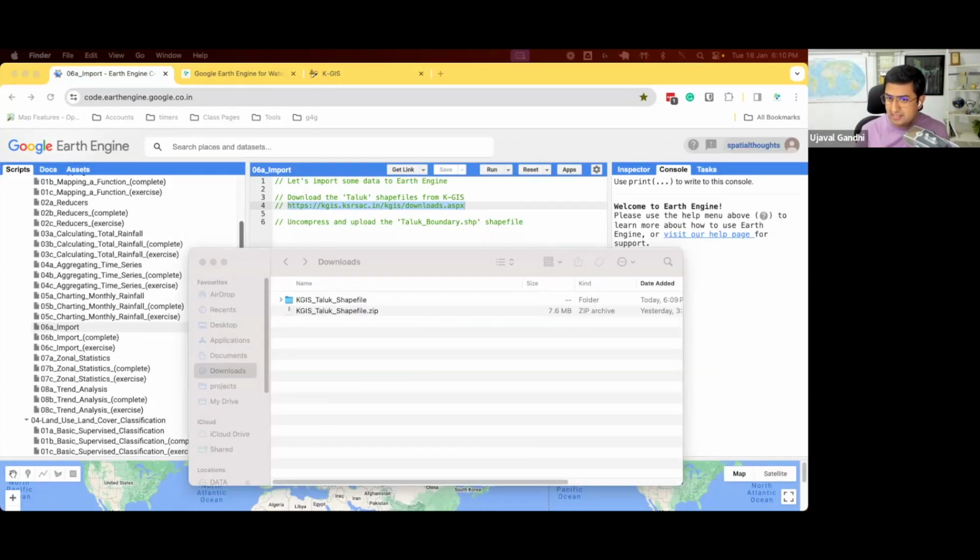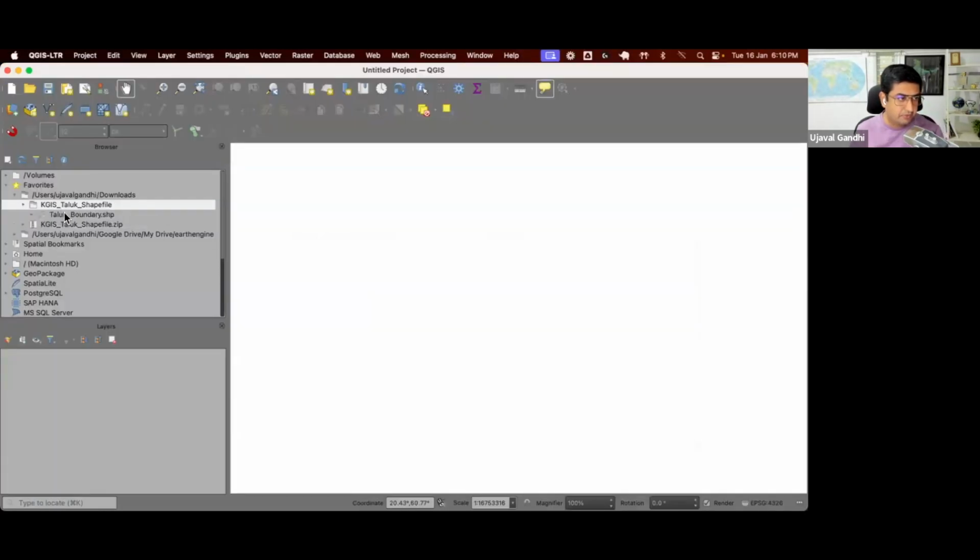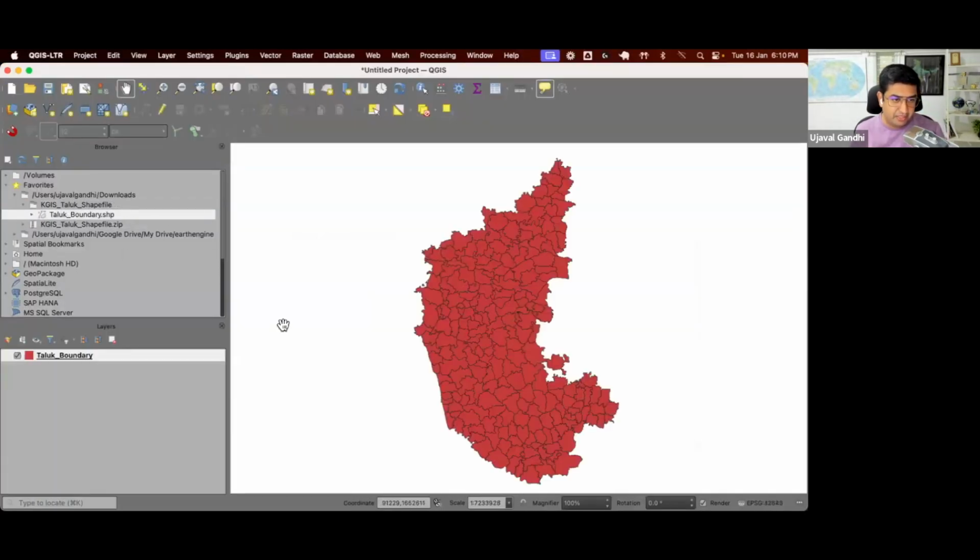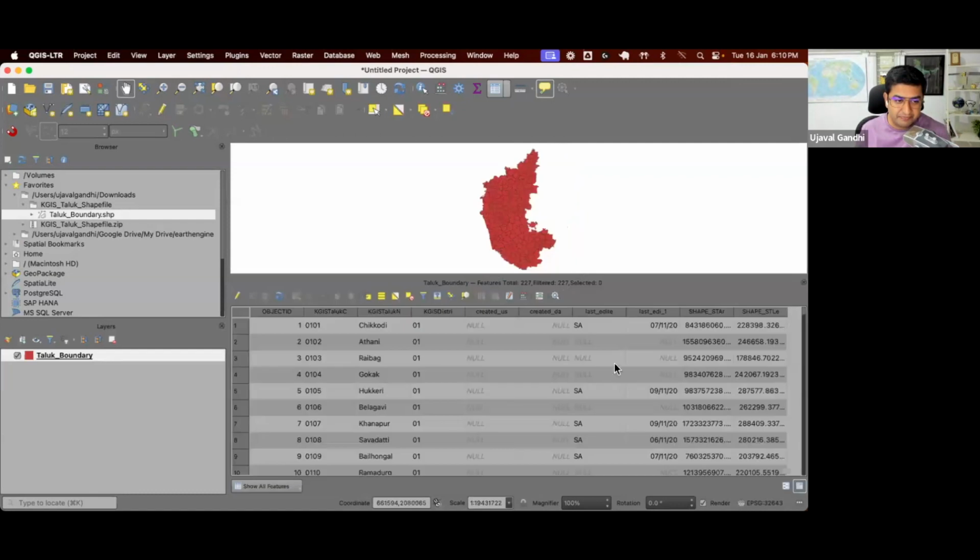Let's check this file in QGIS on a computer to just review what this file looks like. I'm going to open this shapefile in QGIS. You can see this is the state of Karnataka in India, and we have polygons for each of those sub-district polygons. We'll open the attribute table of this data. And you can see there are 227 admin units in the state.